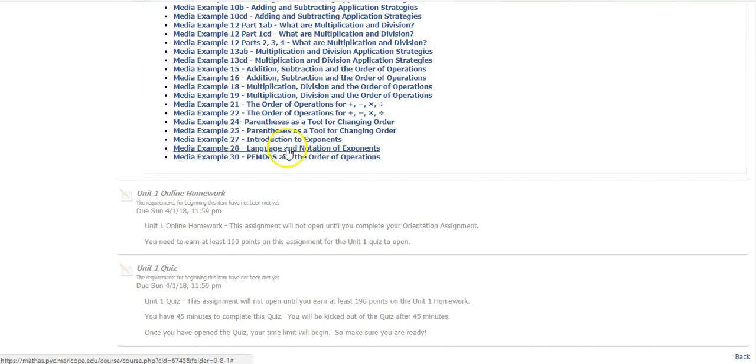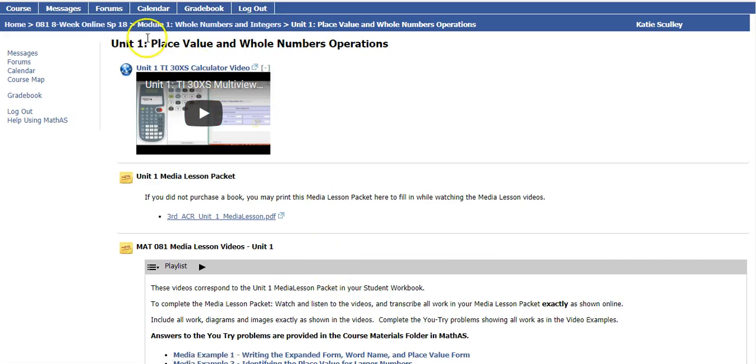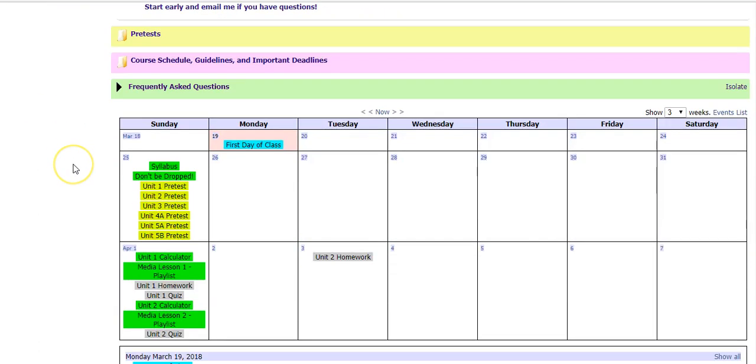And again, each assignment tells you what you need to do before it will open. So if it's grayed out, that means you haven't done the prerequisite assignment, and this says this assignment will not open until you complete your orientation assignment. Notice the quiz says this will not open until you earn at least 190 points on Unit 1 homework, and it gives you more information. So if something's not opening, make sure you read that information. Again, I'm going to click on this so I can go straight back to the main page.